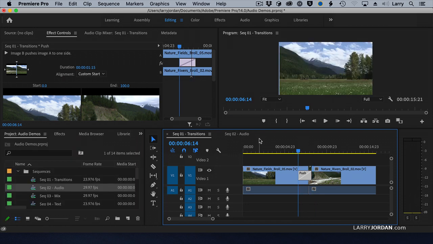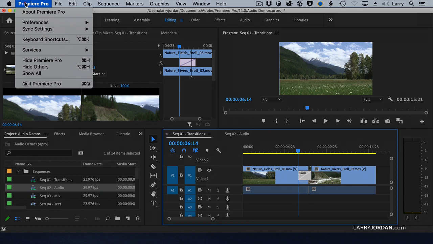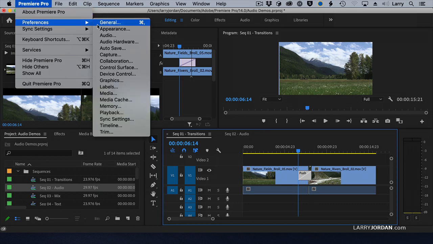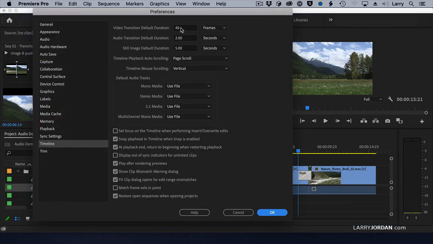When we select the default transition, whether it's audio or video, it has a default duration associated with it. We change that duration by going up to Premiere Pro, Preferences, Timeline. The top setting is the duration of the video dissolve when you type Command D. When you Control-click on an edit point, it adds a video duration of whatever this number is, and whatever that number is for the audio. For my system, my default duration is 20 frames, and my default duration for audio is 1 second.